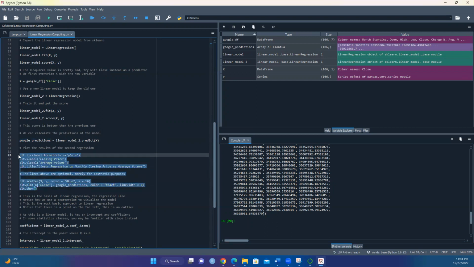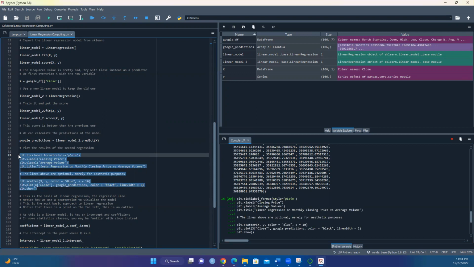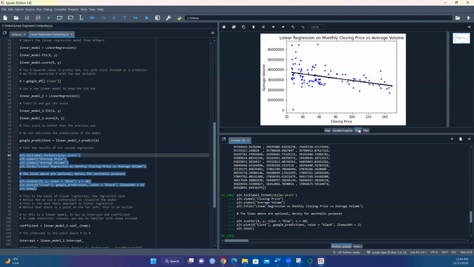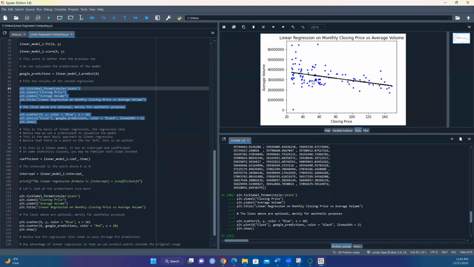So if I run all these lines together, we are going to get this. And this is the basis of what we mean by linear regression. As you can see here, you get a line here that is going through the points, minimizing the distances between the line itself and each single point here. If you are in a statistics class again, you may know this by the ordinary least squares regression.